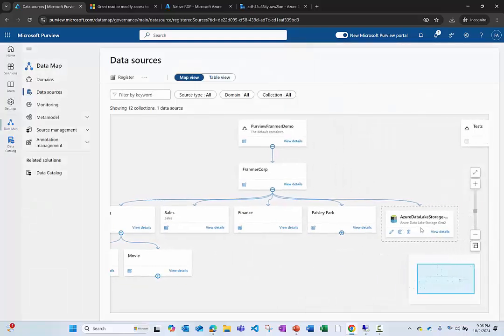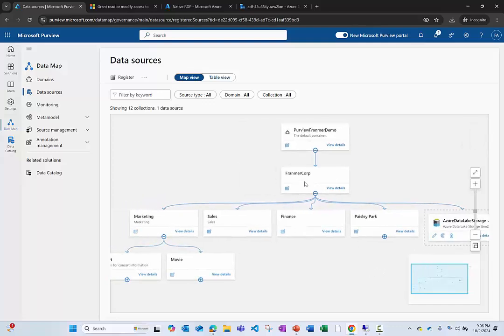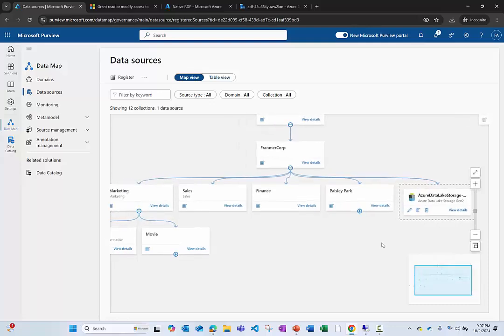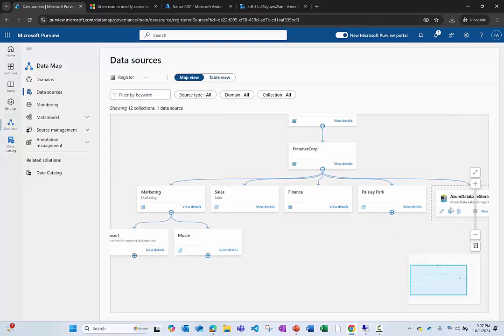So here now I've got my data lake registered at organization level. It means that when I perform a scan, which I will do in another video, I will be able to distribute the result of the scan on all the collections. It could be this one, but also the child collections.